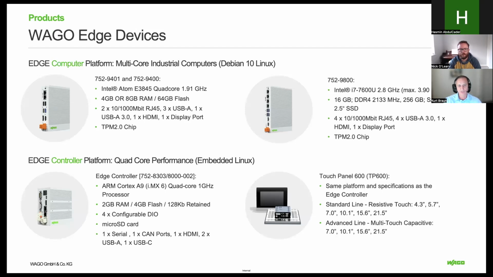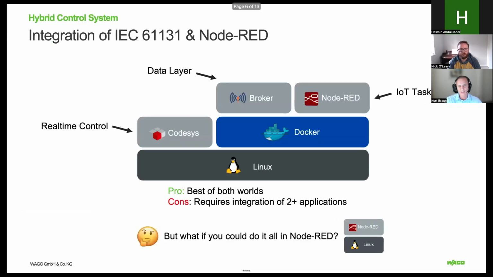And then we have the edge controller, which is kind of a cross between an edge computer and a PFC. It's available with or without the screen. So if you want to mount something right on your panel door, you can go with like a TP600, which can host your Node-RED instance, as well as all the Linux containers you might be running in conjunction with that. So that's kind of the high level look at the hardware platforms.